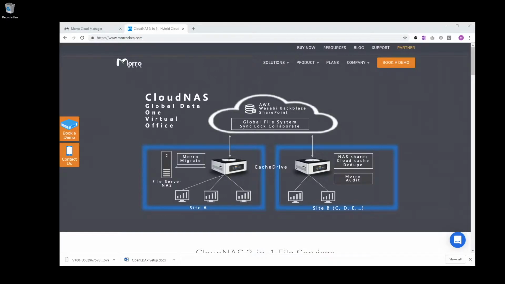Welcome to the Morro Data Cloud NAS demonstration. Cloud NAS is a hybrid cloud file server. Files are fully stored and managed in the cloud, yet they appear to users and applications on the local network as an ordinary file server. With Cloud NAS, the cloud can now be used as your primary file server, offering the accessibility, scalability, and resiliency of the cloud while maintaining a fast on-prem file server experience.